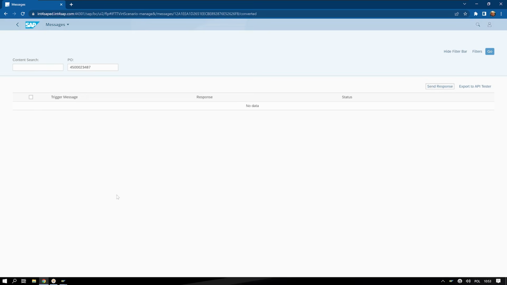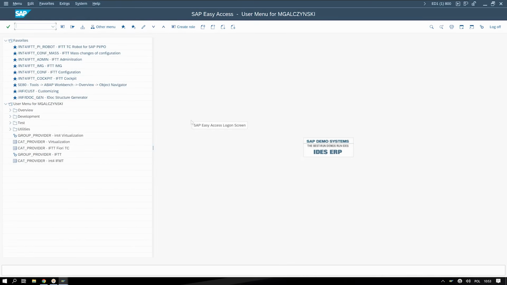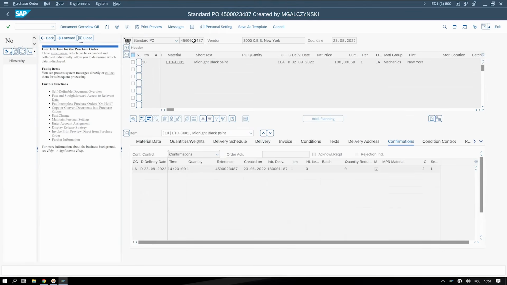Now that the response is sent, I can get back to the SAP GUI. I will now go to the purchase order display transaction ME23N, and you can see our purchase order being open, and you can see a confirmation here and a number of an inbound delivery that was created as a result of sending back the response from the external partner. It looks simple, and indeed it is.